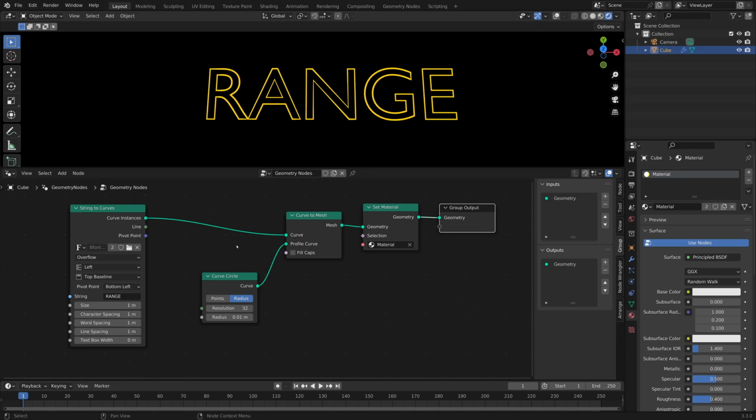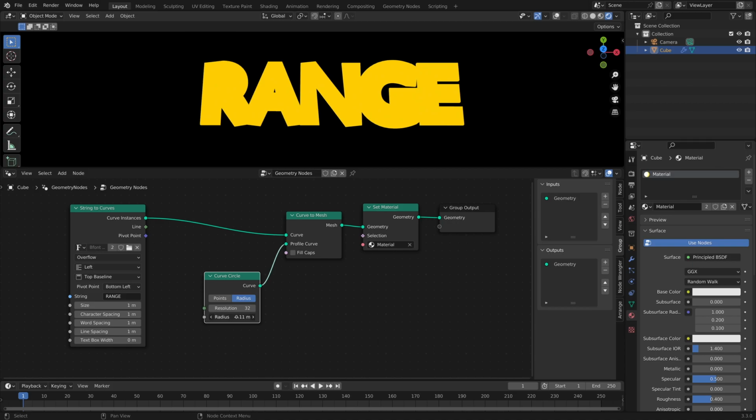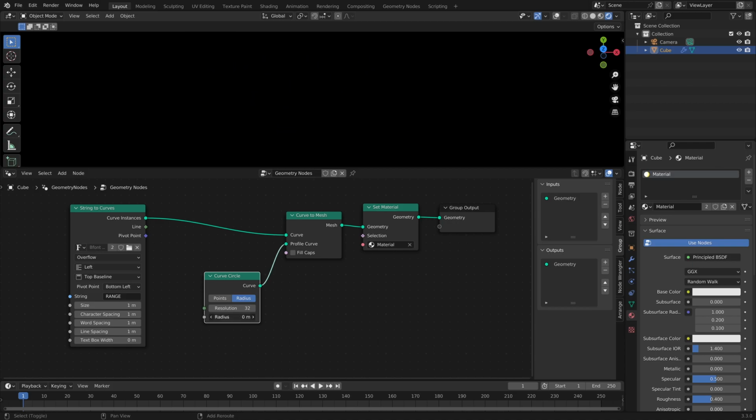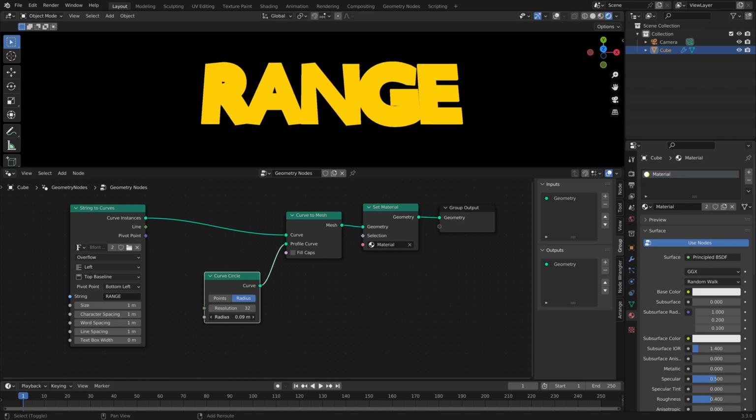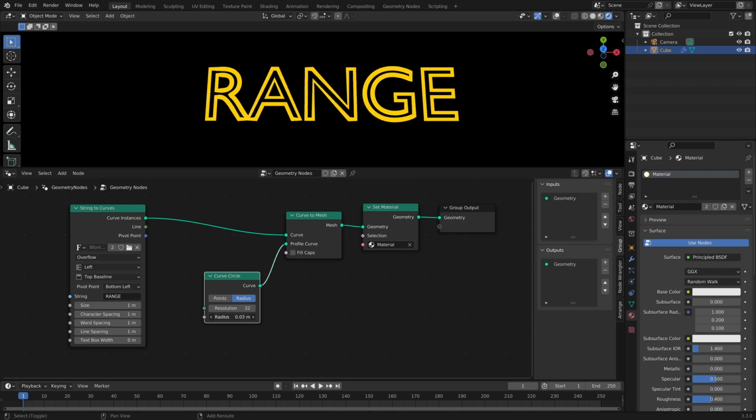Okay, so the problem is, if I tweak the radius of the curve circle, which is what actually dictates the thickness, you can see that even pressing Shift and then tweaking it, it's very hard to make a very small adjustment, especially if you want to make it very thin. It's kind of impossible, really, without just typing in a numerical value.